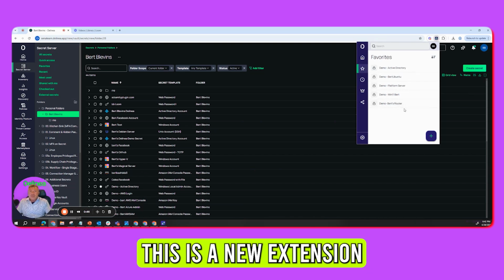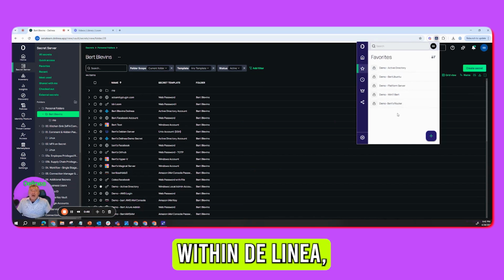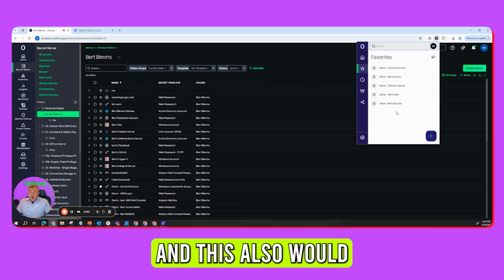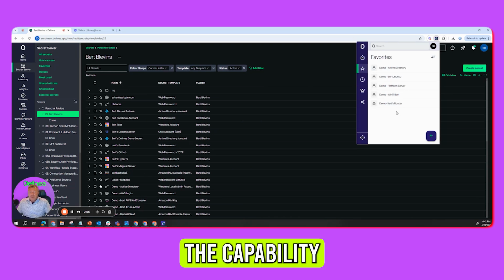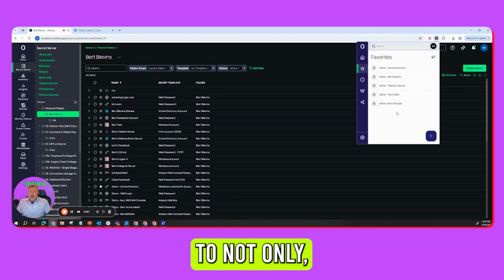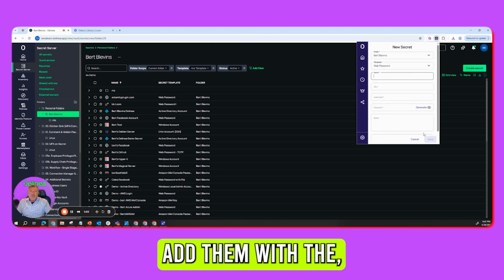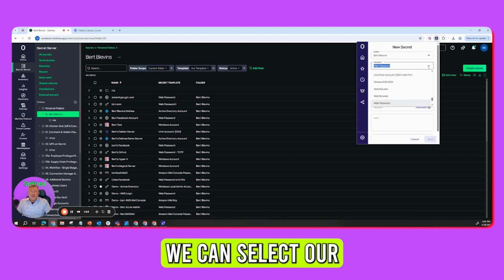This is a new extension that we have within Delinea for managing secrets directly within the browser. It gives the user the capability to not only manage and access secrets, but also add them as well. We can add them with the plus sign there, and we can select our template.